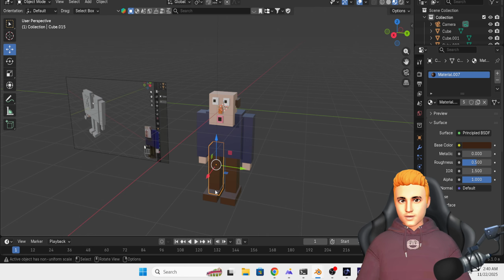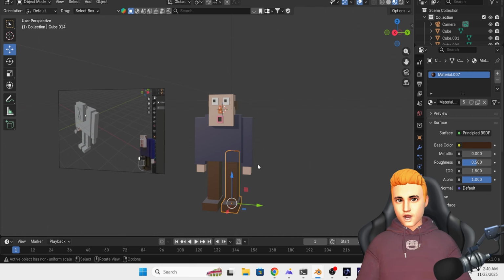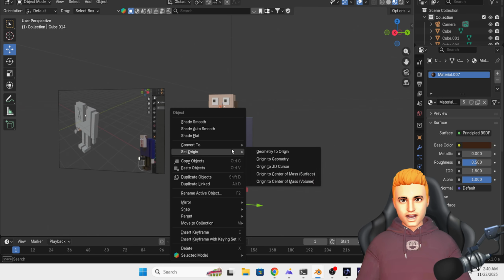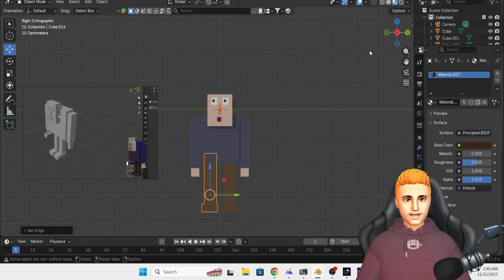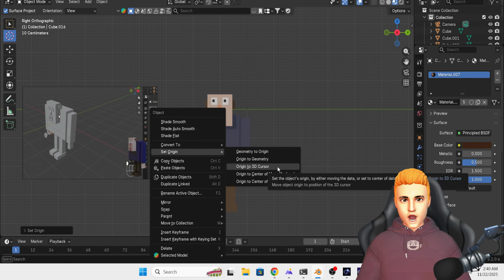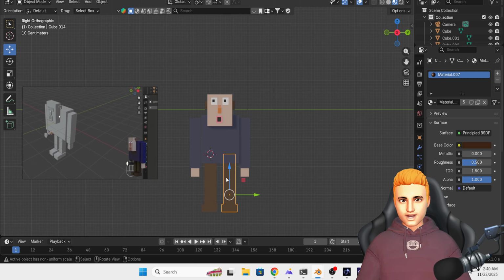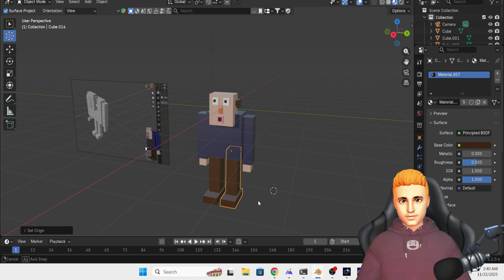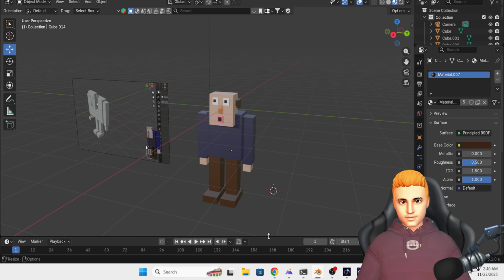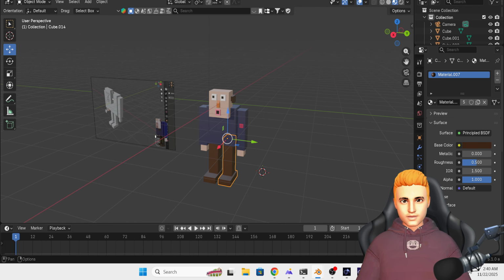Press Ctrl J here. Here also press Ctrl J and go to right click, center pivot. Here also right click, center pivot, and go in this view. Select this cursor and put it here, and then right click, origin to 3D cursor. Here also click here, drag this cursor, click it here, right click, origin to 3D cursor. So our pivot point has changed now. Now let's animate this guy.